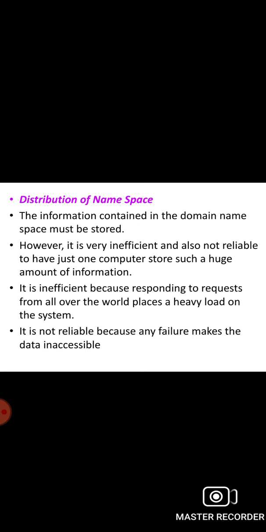The information contained in the domain namespace must be stored. However, it is very inefficient and also unreliable to have just one computer store such a huge amount of information. It is inefficient because responding to requests from all over the world places a heavy load on the system, and it is not reliable because any failure makes the data inaccessible. So the solution to this problem is to distribute the information among many computers called DNS servers.